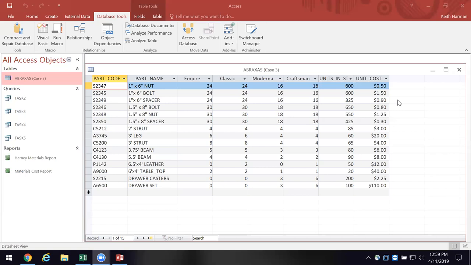Now we've talked about queries. So let's look at this query, and it says task two. Well, before we do that, there's something missing from this table. Let's talk about that for a minute. Maybe a few things missing.